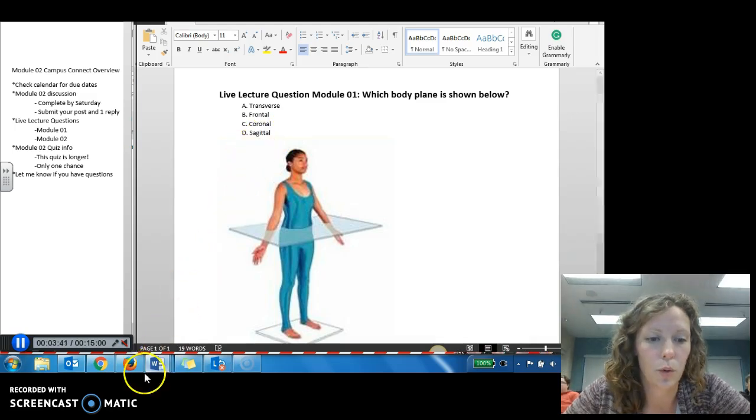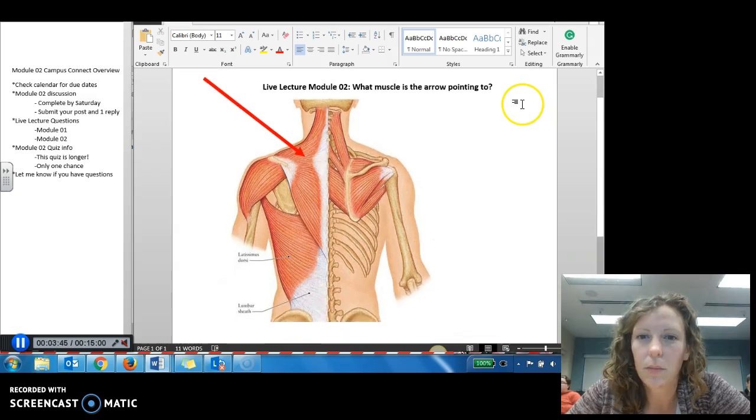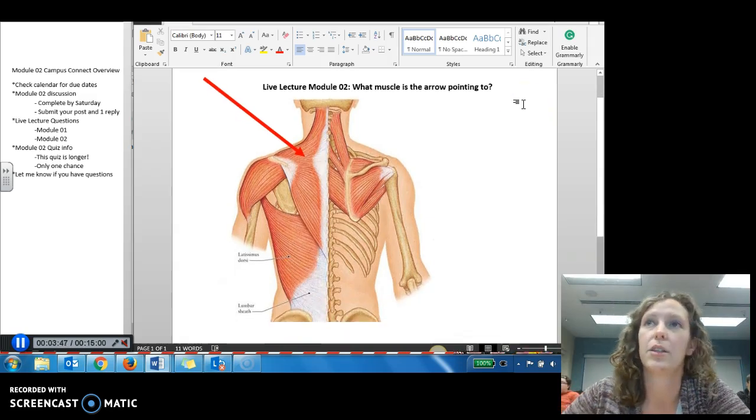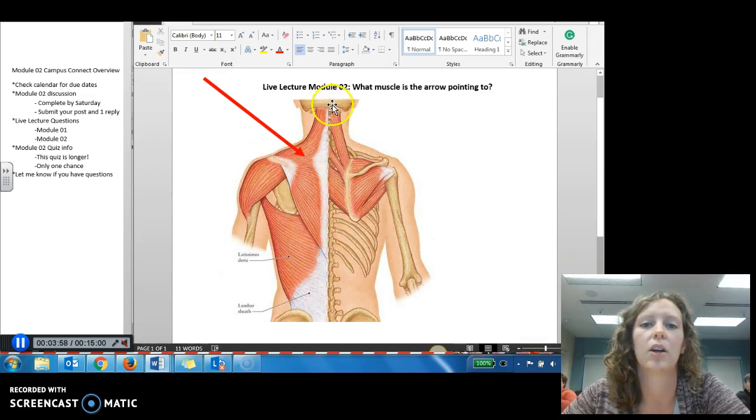And then for number 2, Module 2's live lecture question is this one. What muscle is the arrow pointing to? And that's indicating this kind of triangular muscle that comes out towards the shoulder and also connects to the back. So you'll need to enter the name of the muscle that that arrow is pointing to.